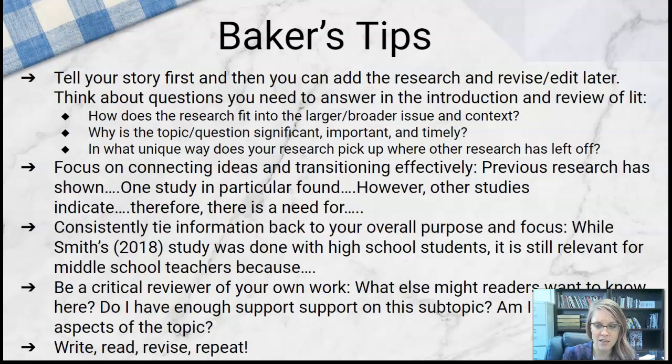Beyond that, some questions to keep in mind as you're writing the review of literature. How does the research fit into the larger, broader issue in context? Why is it significant, important, and timely? And in what unique ways does your research pick up where it left off?